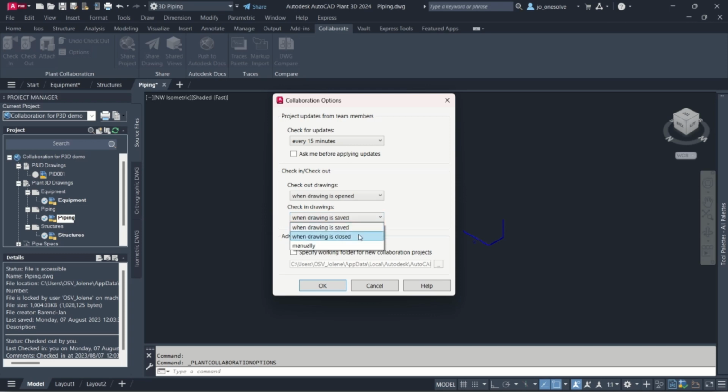I prefer using the save option because there are settings within the software itself that once you close the drawing and it's not yet been saved, it will prompt you, do you want to save it? And when you save it, it will automatically check the drawing back into the cloud. But you can also set it to be when you close the drawing without saving it.